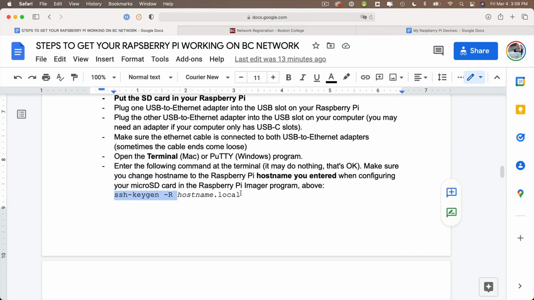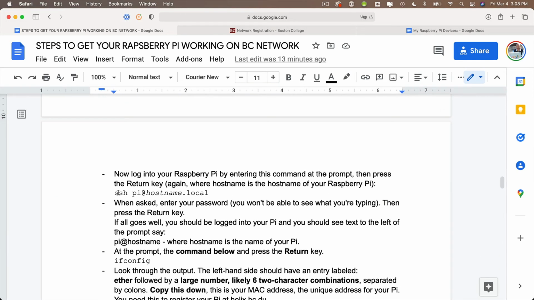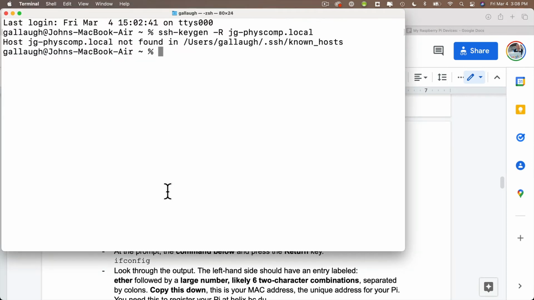Now the next step is to log into your Pi using the SSH command, so we're going to connect to our Pi. To do this, at the prompt enter ssh, a space, then pi, which is our username, the @ symbol, and the name of your Raspberry Pi, the host name, and .local. So make sure it shows up just as you see it here, and then I'm going to press return.